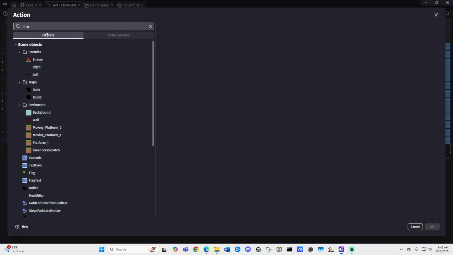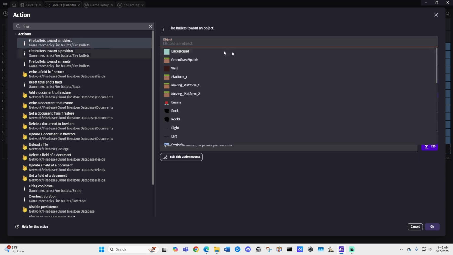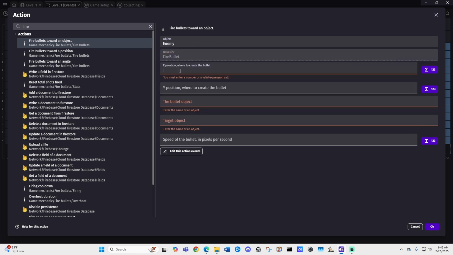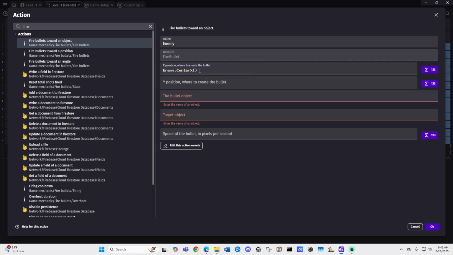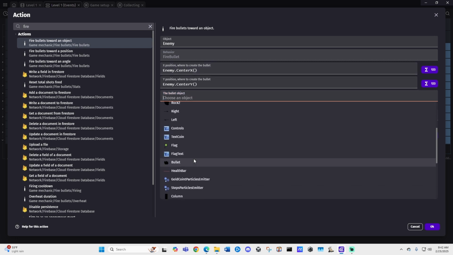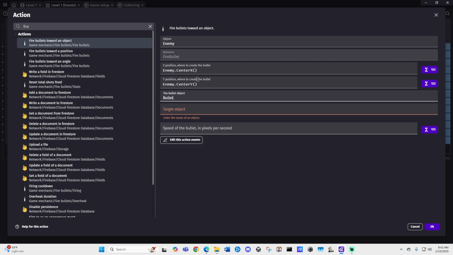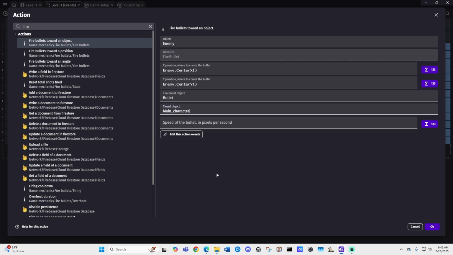So we want to say fire bullets toward an object. The object that will be firing will be our enemy. It will be firing from center position, and you can change that. For example, if your enemy has a gun, you can just add a point, let's say fire, and put it at the gun barrel and then use that point here. The bullet object will be bullet, so this is the same one we used in the previous video, or you can create a specific bullet for your enemy. And the target object will be our main character, and speed of a bullet will be 300.